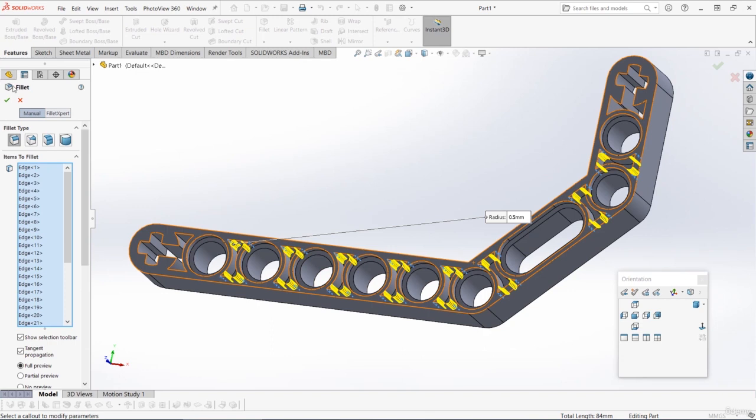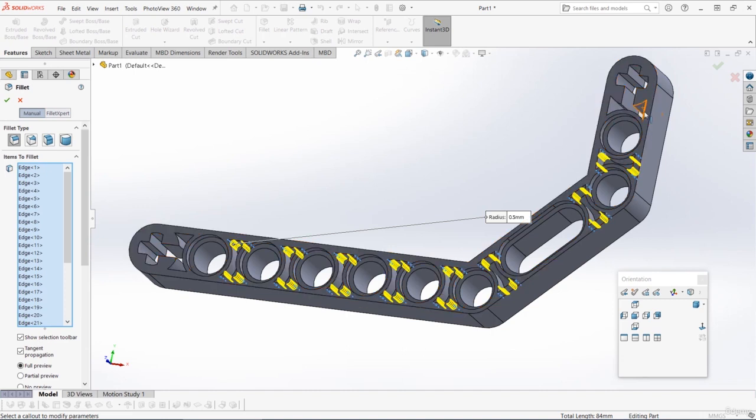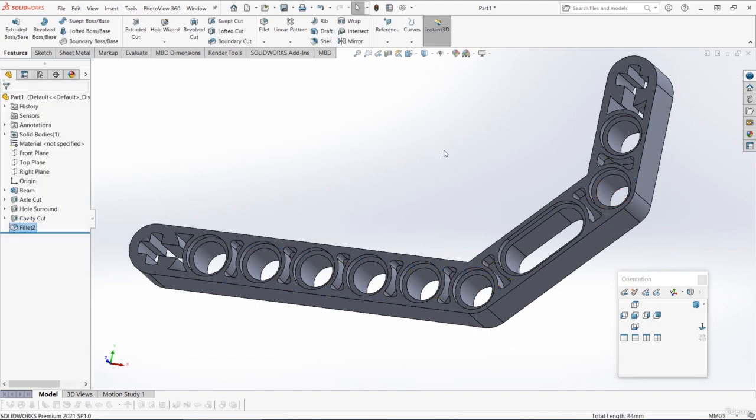And when you've got all of them, it should look something like this. We've got all of those internal corners there. But we're going to leave the ones on the edge here for now because we're going to mirror these fillets over. And if we mirrored those, it would cause a problem because they actually go all the way through. So press OK to create those fillets and it should look something like this.